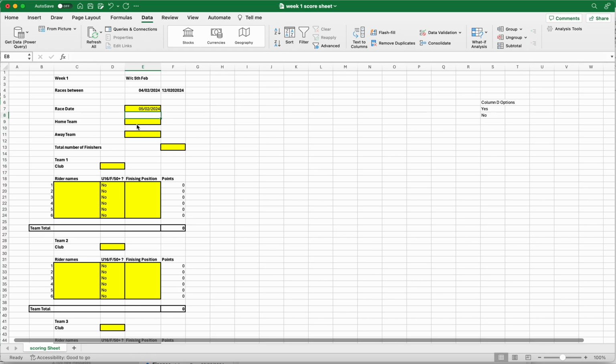So we've entered that date. Let's now put in the home team. Let's say that the home team is Lincoln, and put in the away team, and let's say the away team is Brad.